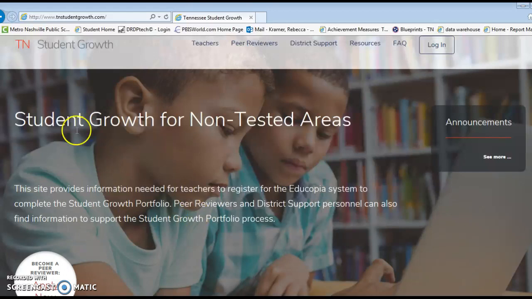The first thing you need to do on your computer is go to www.tnstudentgrowth.com and click on the Login button at the top right corner. When you do this, it will prompt you for your email address and your password, a password that you created when you first registered at the beginning of the school year.